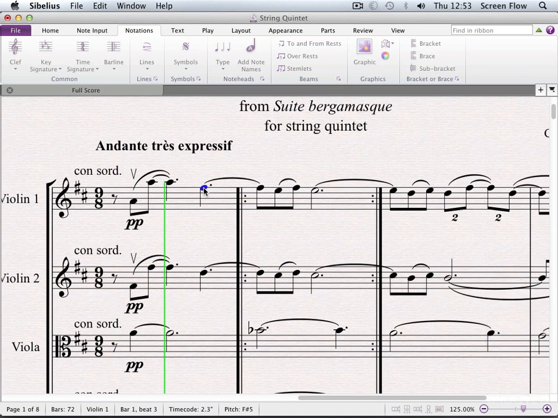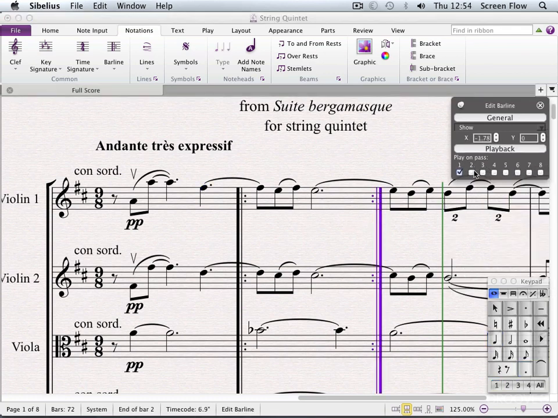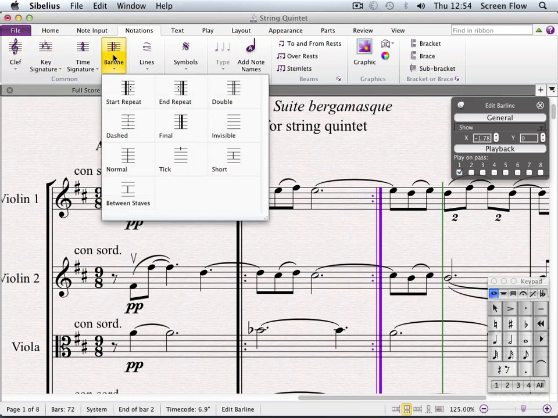So now first repeat, second repeat, and then it goes on. So you can see it's very, very easy to change the way the repeat marks react. We also have different types of bar lines, dashed. Final bar lines are added automatically, although you can create final bar lines in the middle of pieces if you want to. Short bar lines, ticks, bar lines between staves if you want to, doubles, all these can be added.